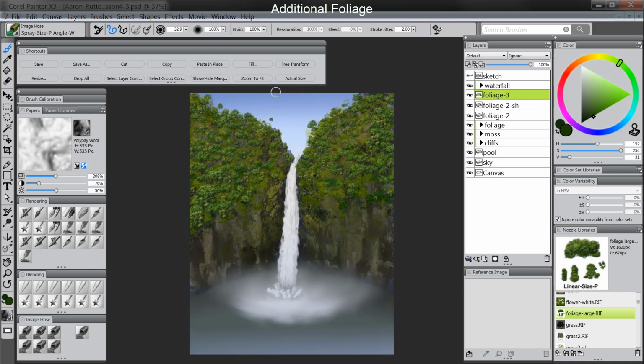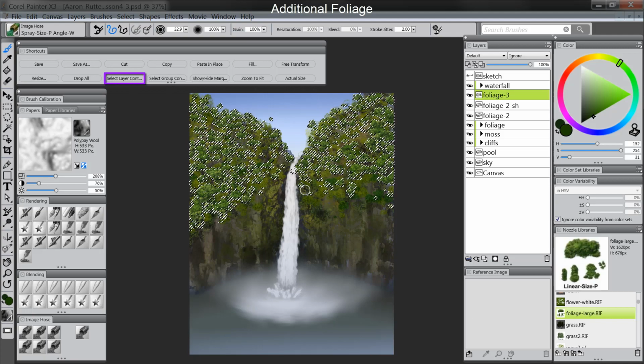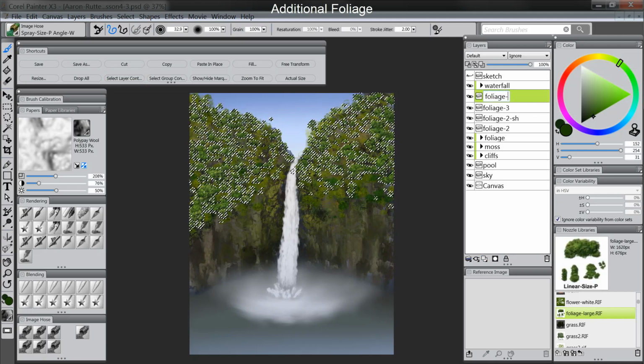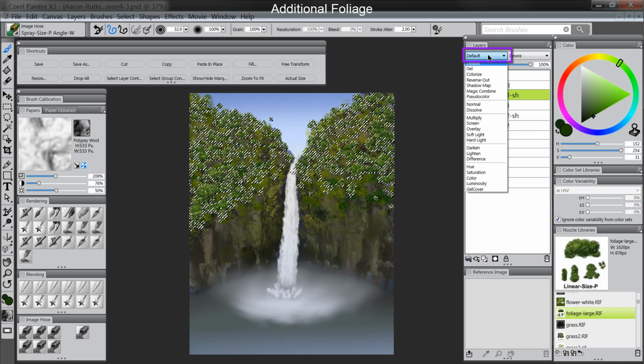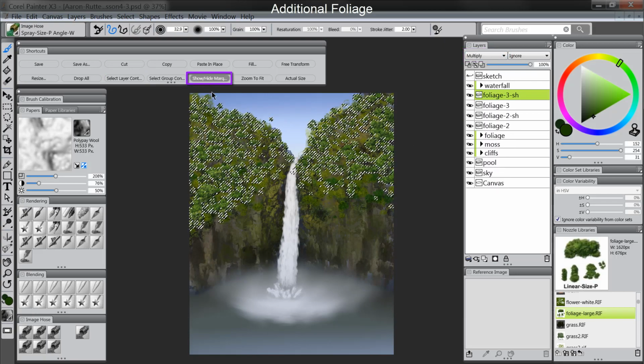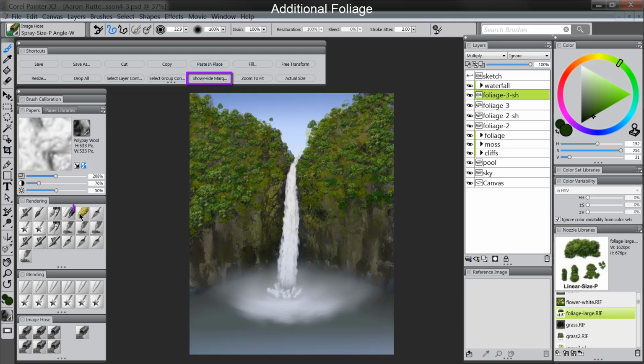Let's do a selection of this layer by doing select layer content. We'll create a new layer. We'll call it Foliage 3 Shadow. Make that a multiply composite method. We will hide the selection. And let's use the sponge with a dark green to darken the bottom edges of these trees so that they kind of fade in. Top edges can stay nice and bright.